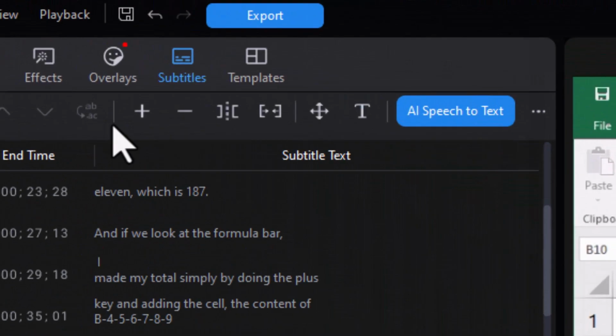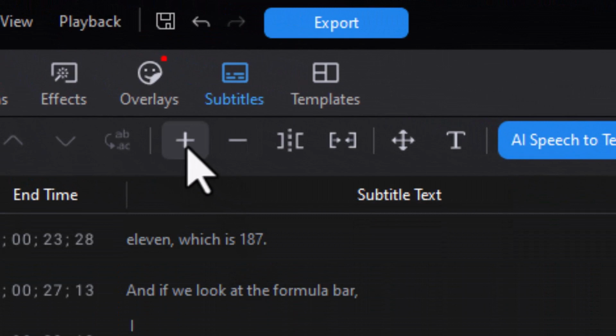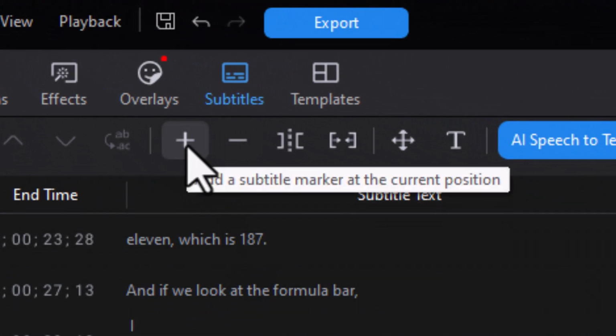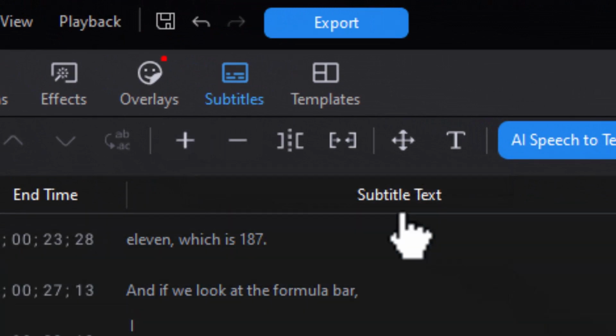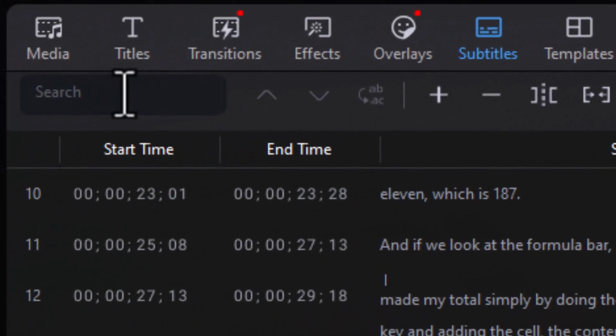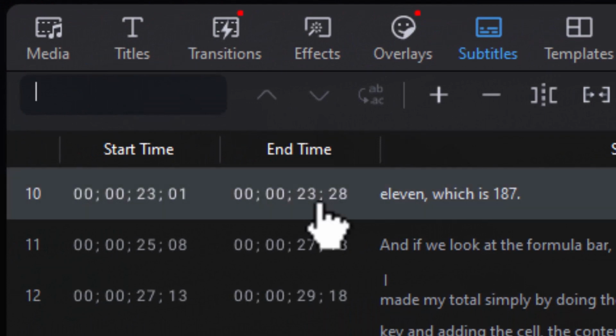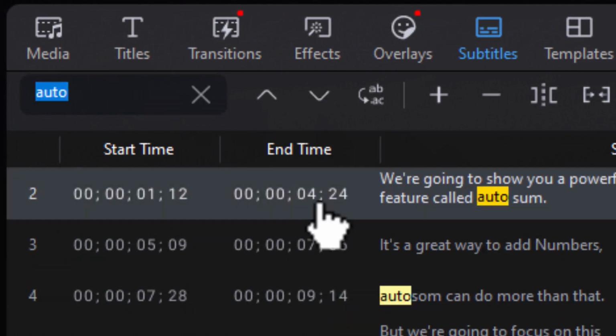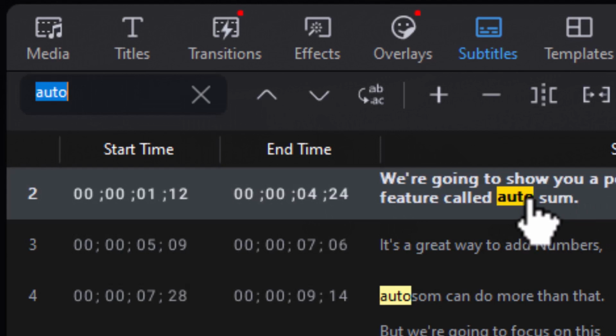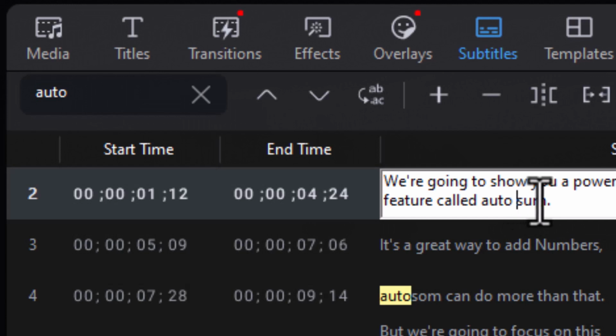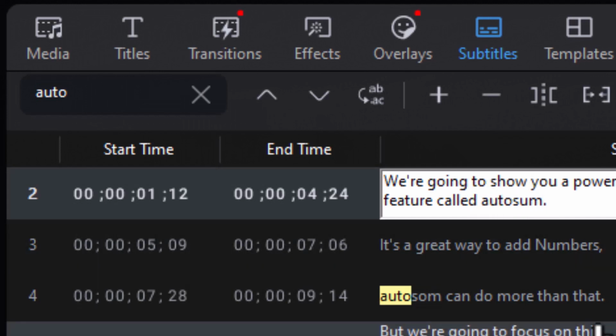If you want to add a subtitle, you move to where you want to go and you click the plus key and you can add one. Now there's another option that we have besides merging and splitting and adding and subtracting. I have a search. I'm going to search for the word auto, A-U-T-O. Now I'm using a feature called AutoSum in Excel, and it doesn't understand that word. So I want to change how it looks. I have Auto Sum here, and I want to make it one word. And I can actually capitalize auto and capitalize sum.